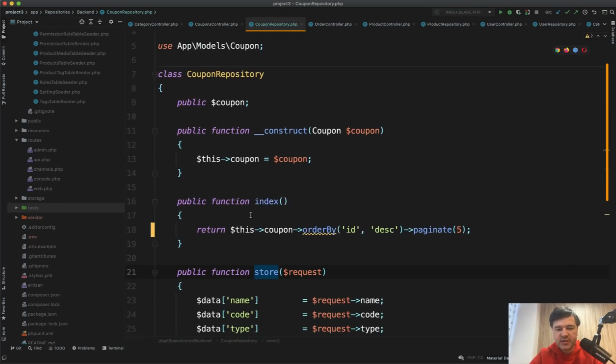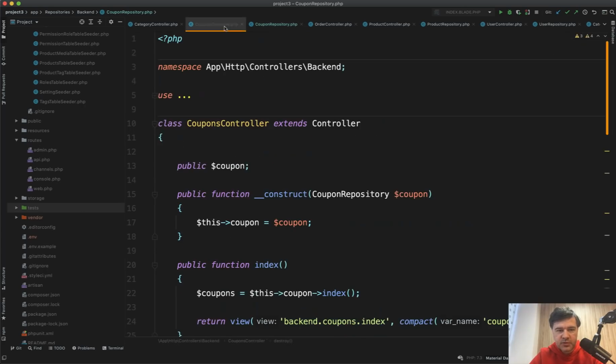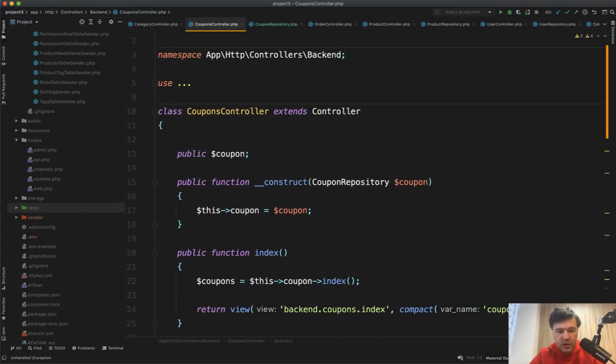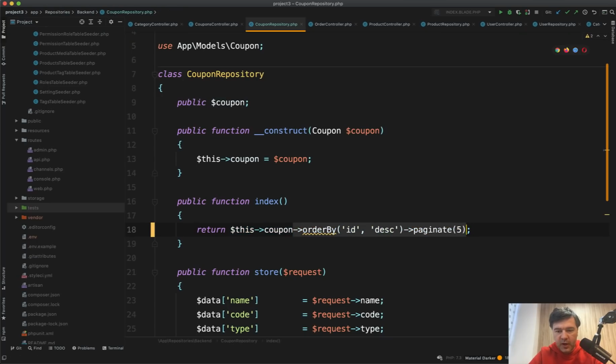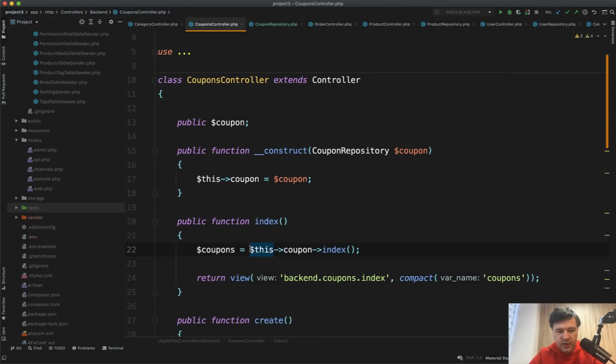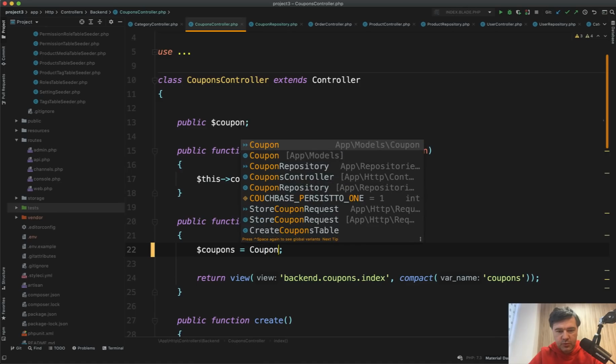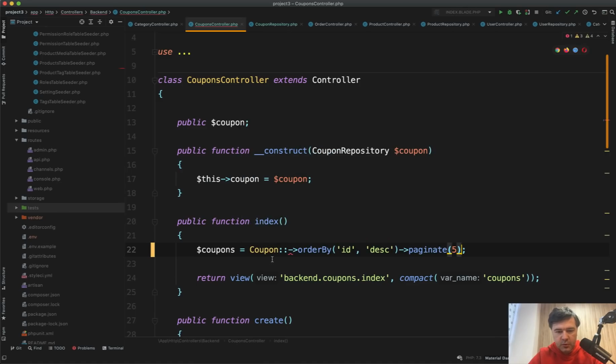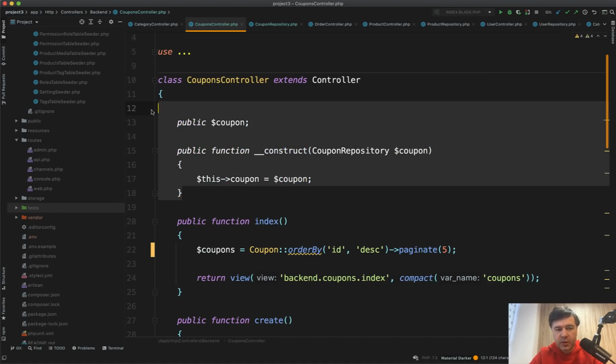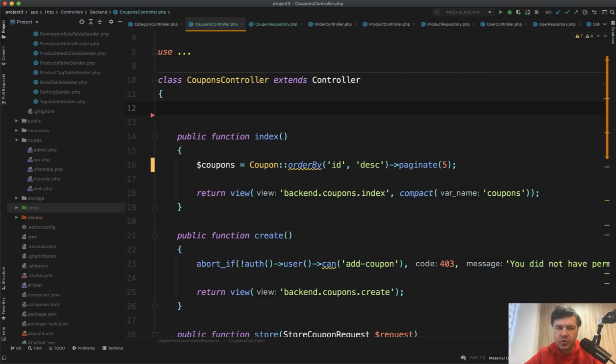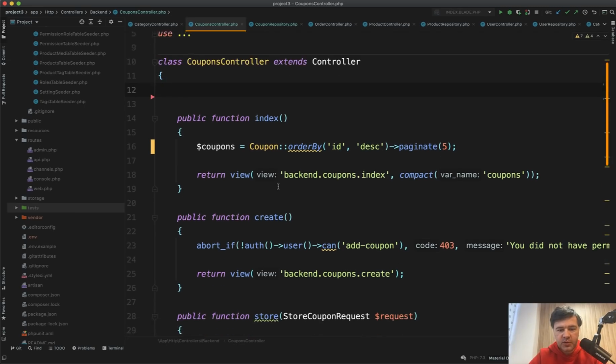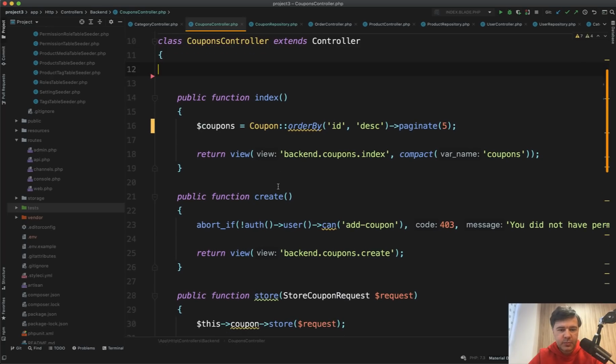If it's just a simple operation of order by, why would you use repository instead of doing it just in here, coupon order by paginate by 5. So instead of doing repository, you would do coupon order by ID descending paginate like this. And then you don't need any construct, any repository, anything. Isn't it shorter? So I feel the repository pattern is a bit over-engineering here instead of just using simple Eloquent.